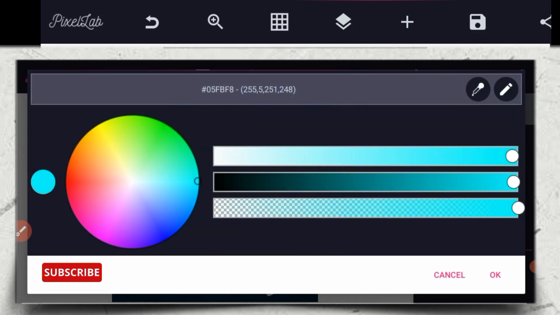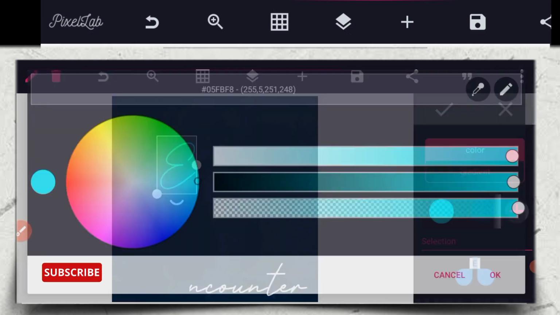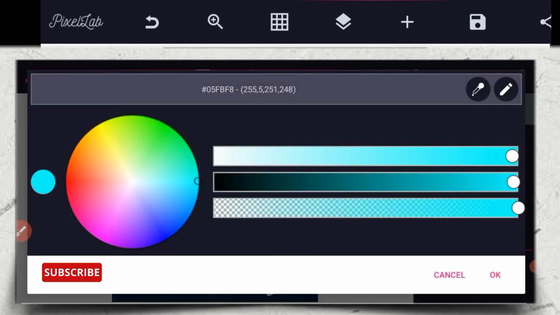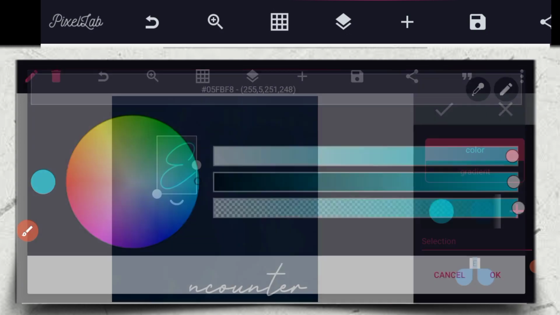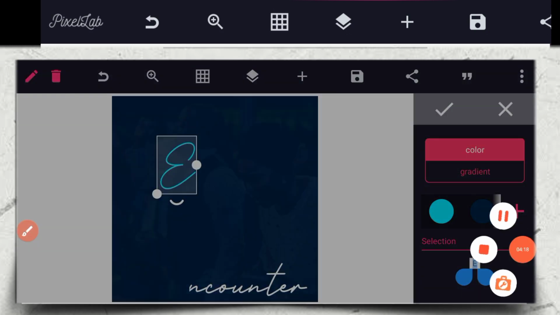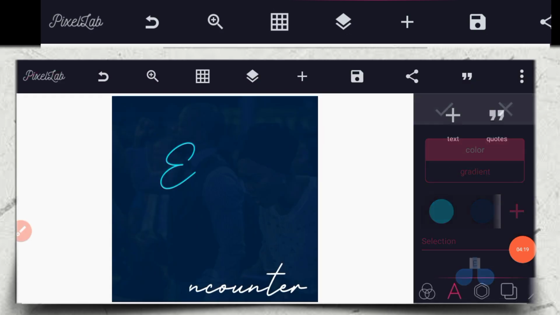So this is actually the color that I want. So I click my okay. So let me actually show the color code. The color code is 05FBF8. So that is actually the color code. So sorry guys, let's continue our work.